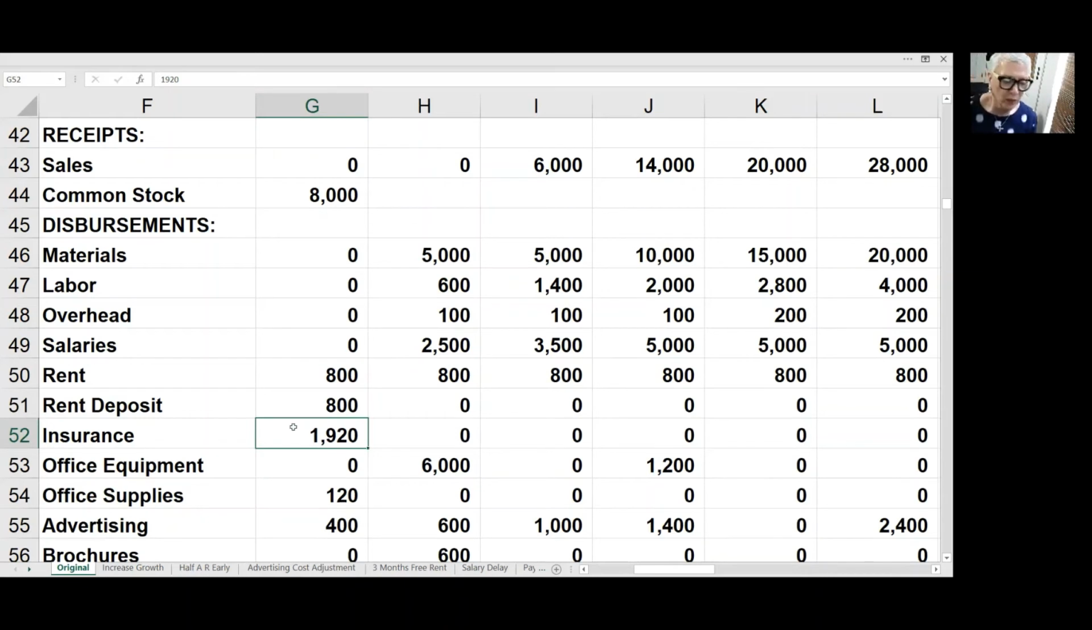Then that office equipment on the income statement, Simon, we were depreciating that, but on the cash flow, we bought $6,000 worth of equipment in month 1 and paid for it in month 2. We put it on the company credit card and the bill came and we paid it the second month. So then in month 3, we added another $1,200 worth of equipment as we added those part-time employees, and we paid that amount off in month 4. And then we didn't buy any more equipment for the rest of that period.